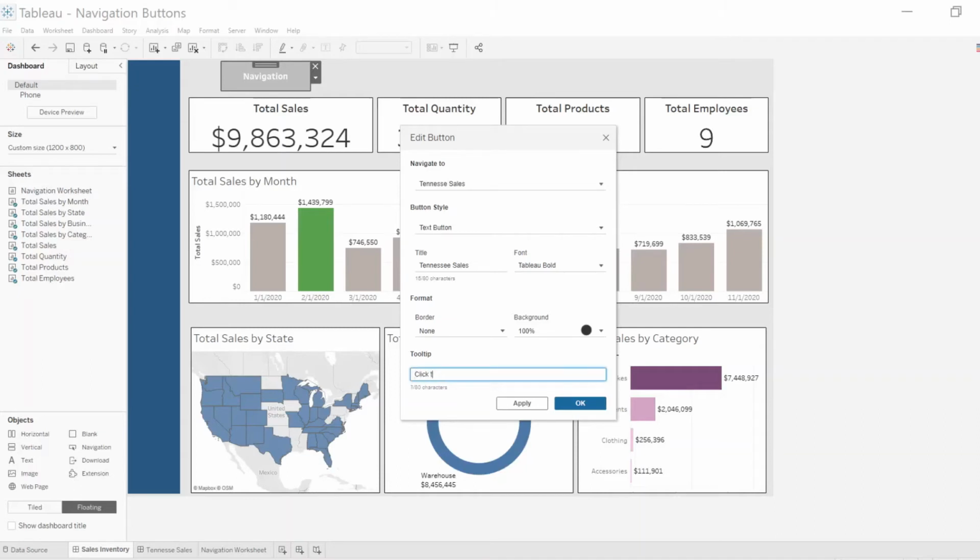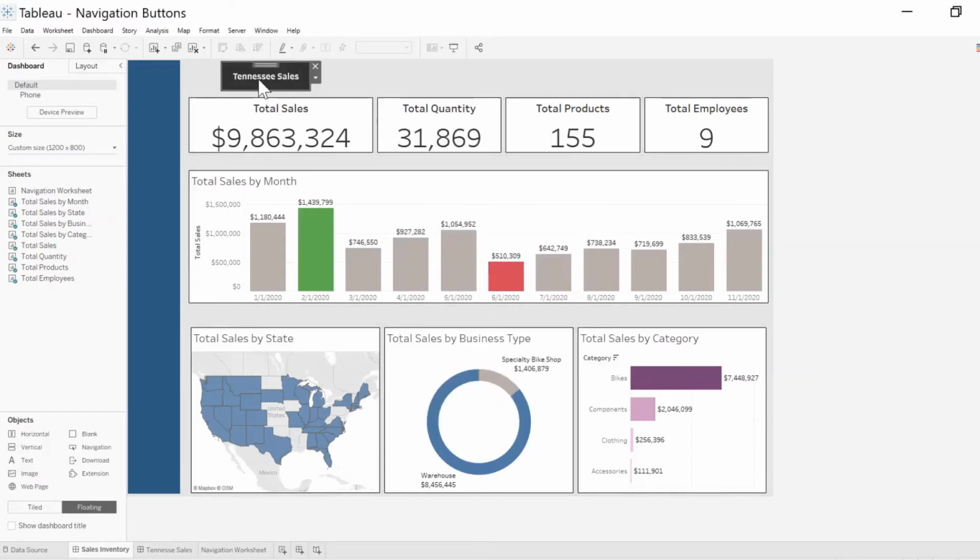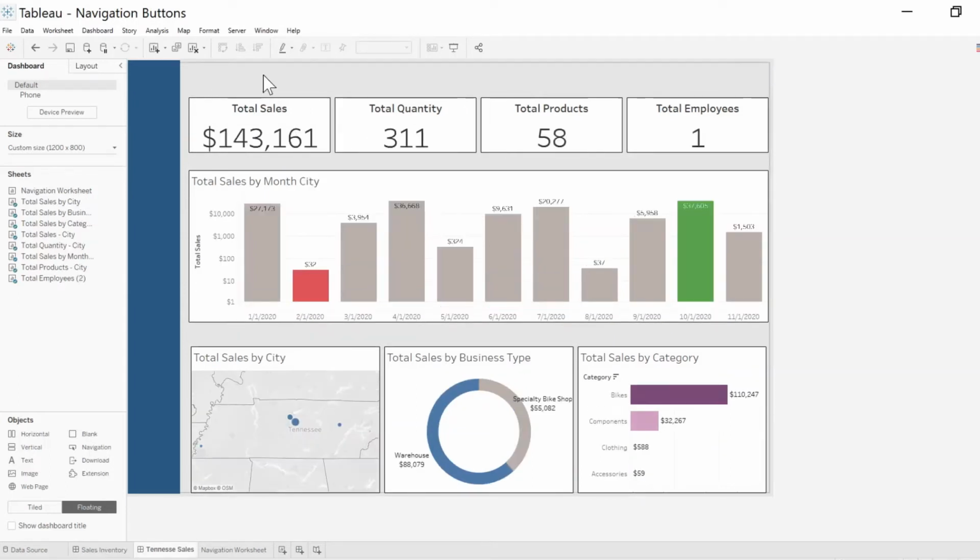If I can type. All right, hit OK. Once you hover over it, you should see your tooltip. And then if you hit Alt click for testing purposes, it takes you there. So these are two different options that you have for creating navigation within Tableau.